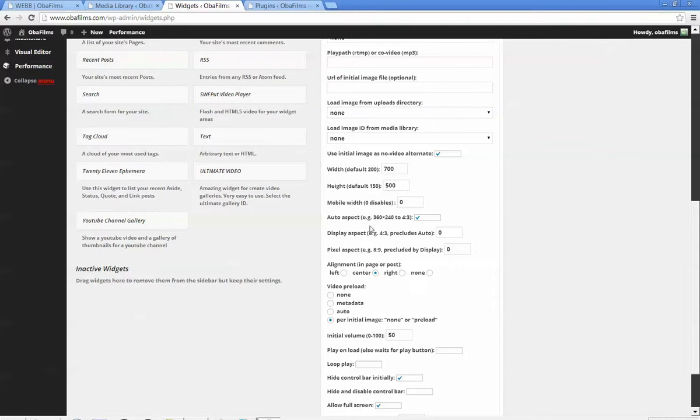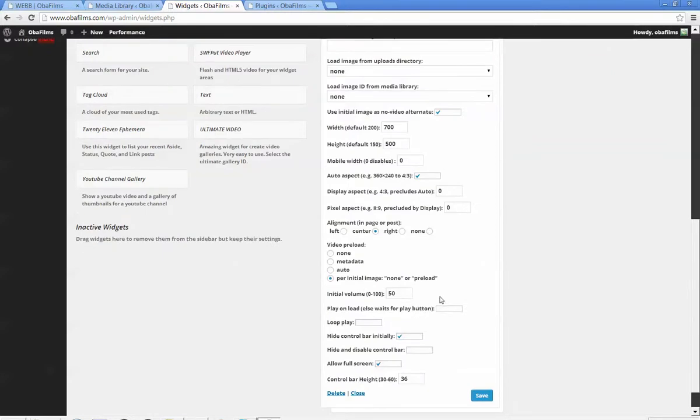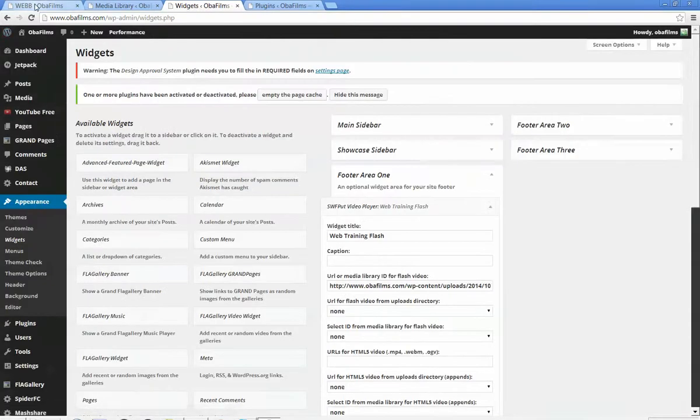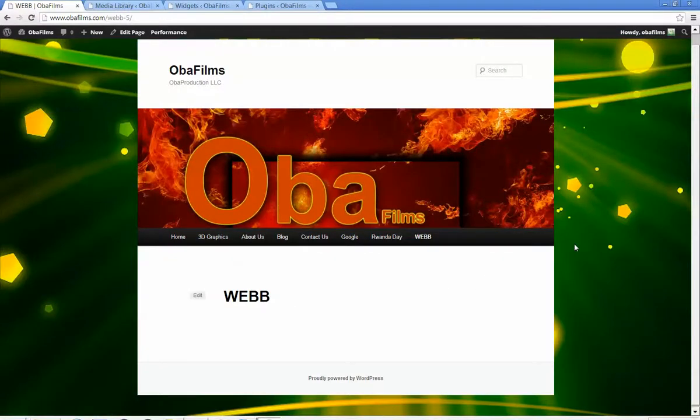Mobile wide disable. Okay, display aspect ratio. Play on load. Loop play, I select. Allow full screen, control bar height, and click on save. Once you click on save, we're gonna go back to the main website so you can see what just took place, and refresh, right click, refresh.